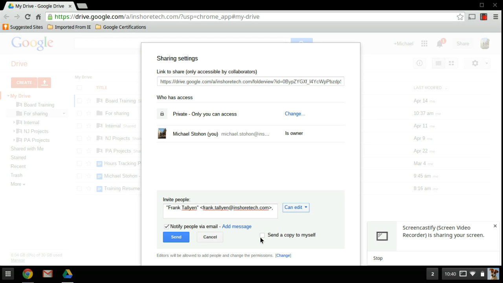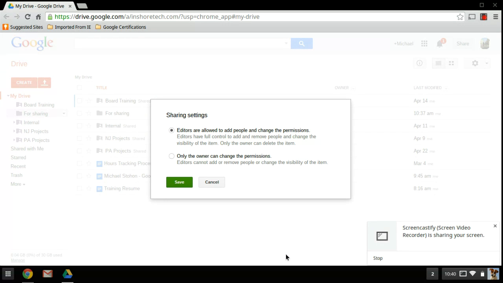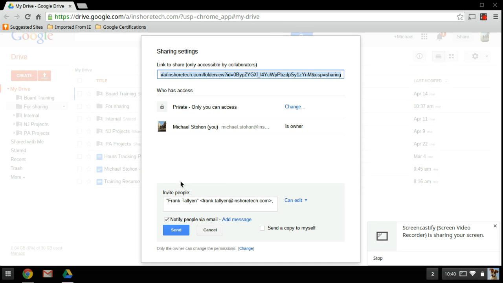And it's important to note that when you do give edit permissions by default, there are some options given that are beyond editing. On the bottom of the page, you'll notice that it says that editors will be allowed to add people and change their permissions. In this particular case, I don't necessarily want that. I want Frank to be able to collaborate with me, contribute to the document, but I don't know necessarily if I want him to be able to give permissions to other users to view it or edit themselves. So in that case, I'm going to go ahead and click Change, and I'm going to make it where only the owner can change the permissions. I'm going to retain that myself.